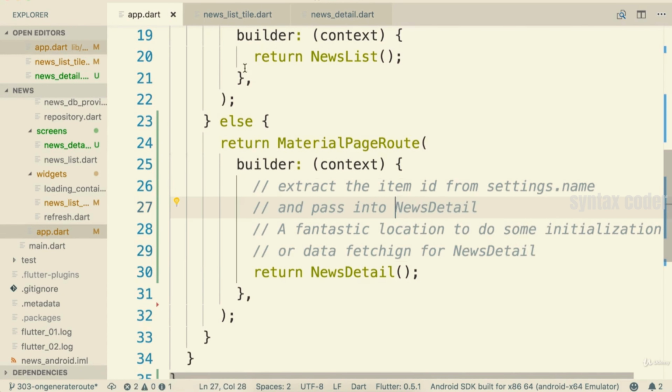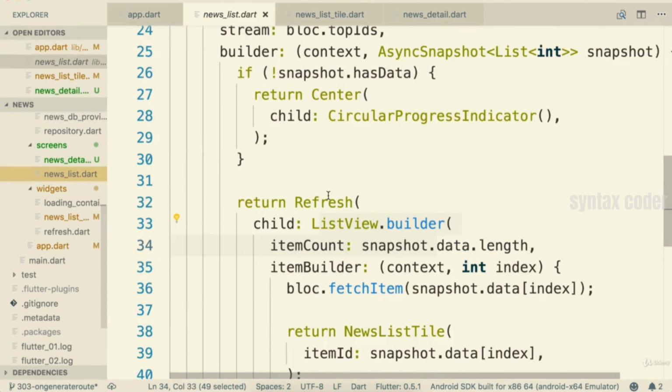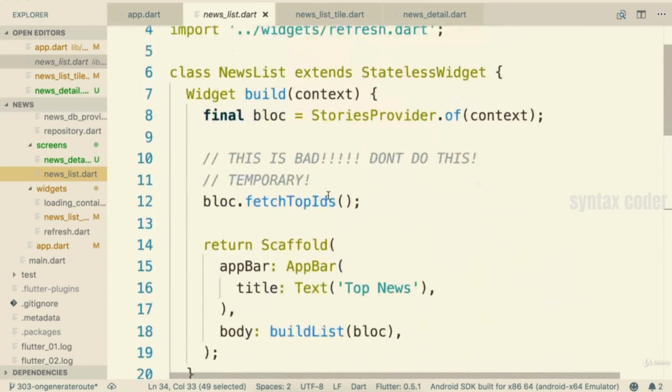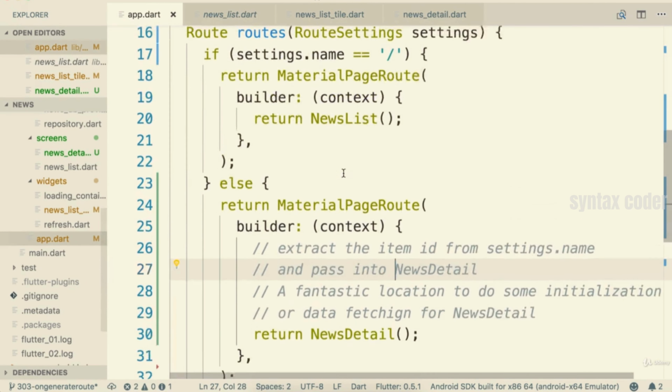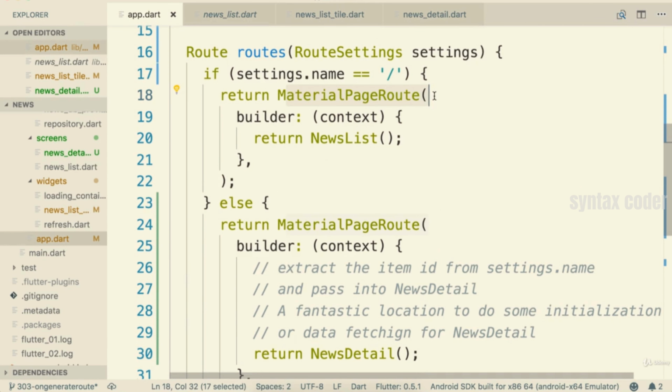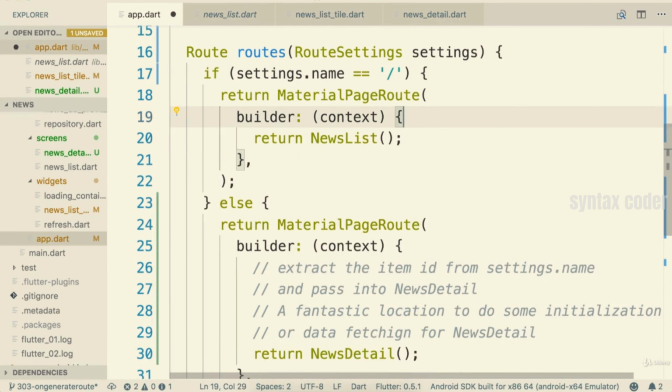As a quick reminder, if we go back into our news list widget, and I know I'm kind of bouncing around right now, but really quickly, if we go back over into news list, remember we've got that code inside of here that we had said this is very bad, don't do this, temporary. This was some initial data fetching that we needed to do to get our news list to work properly. And so a perfect place to relocate this initial data fetching that this screen needs would be to move it into the material page route builder. Great place to put it would be right here. And that's exactly what we're going to do in a little bit.